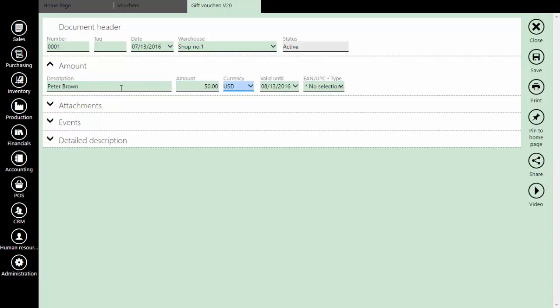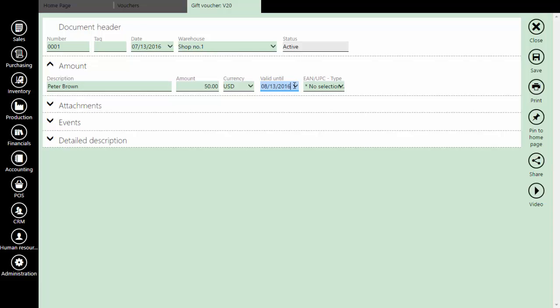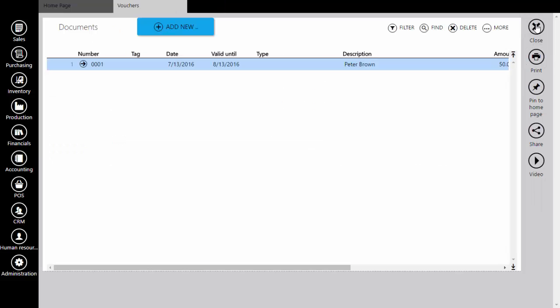Now, we need to enter the amount of money. Also, we need to enter the expiration date of this voucher. Erpag automatically assigns a one month expiration period, but you can always change this date manually. Let's save these settings, and we can close this form.